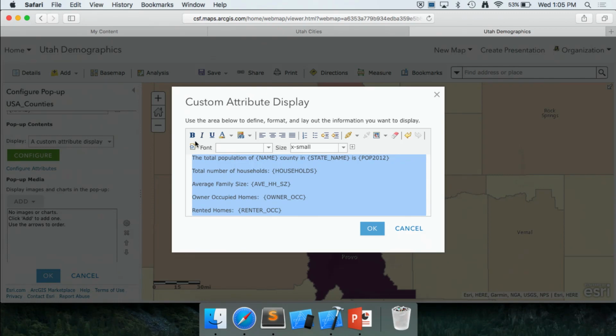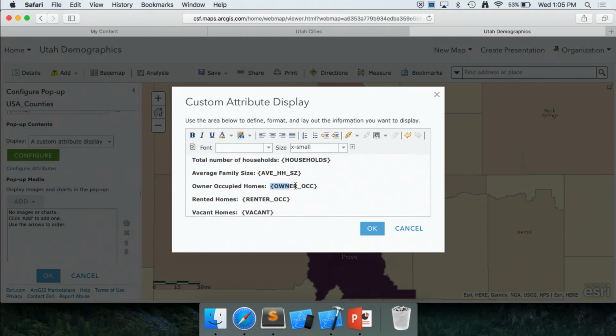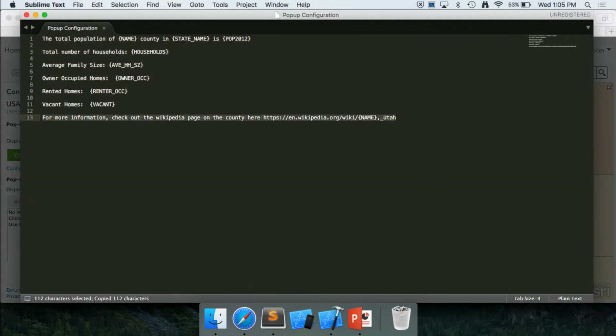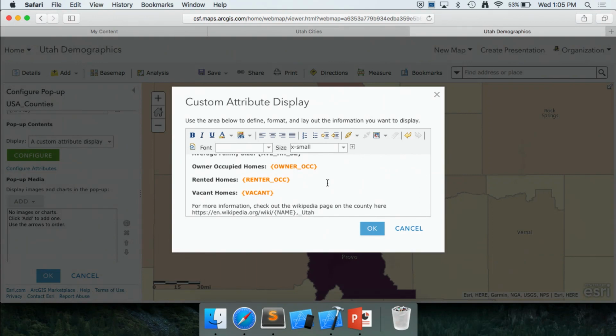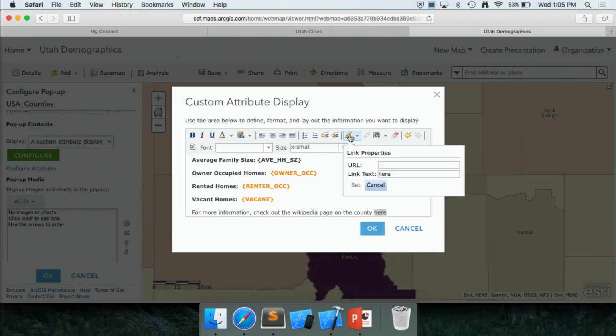I want this text to stand out, so let me make it bold. And I also want to highlight some fields that I think our users would be interested in, so let me change the color for them. And for those users who wish to know more about the county, I want to include the Wikipedia link. So now I know the format Wikipedia uses for their county URLs. So that's what I've done here, and I've included the county field, the attribute, in the URL. So let me embed this and maybe make it bold.